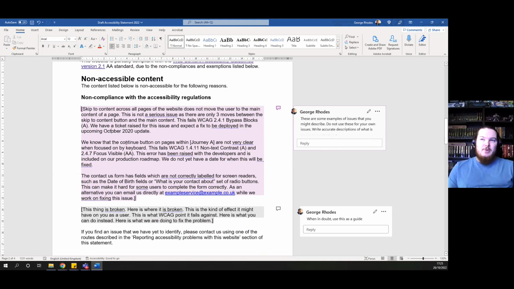We know that the continue button on pages within any given form journey, shall we say. So say this is our complaints journey. We know that the continue button on pages within the complaints journey are not very clear when focused on keyboard. Okay, so we know that this is a keyboard focus issue. Now, the reason why we've only said this much is because what we would want to flag up with you in this example is to say perhaps a little bit more.